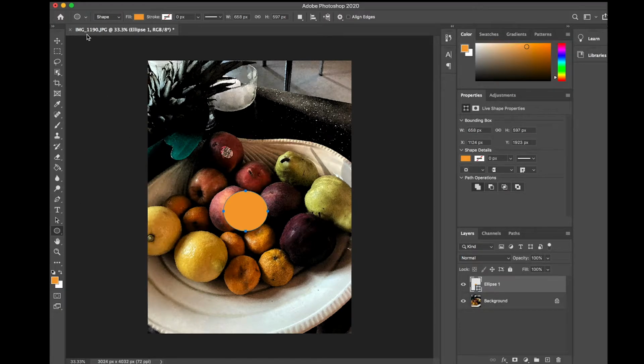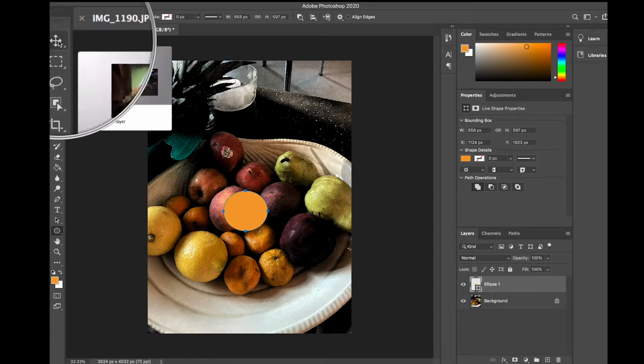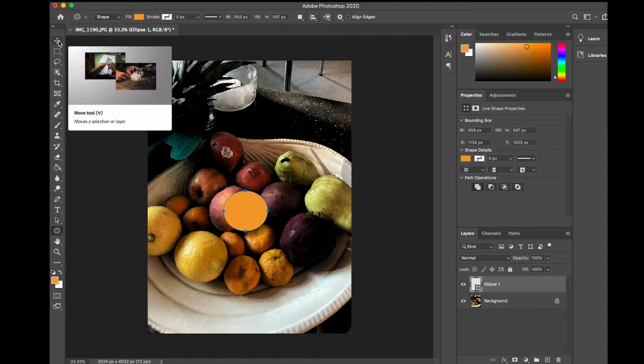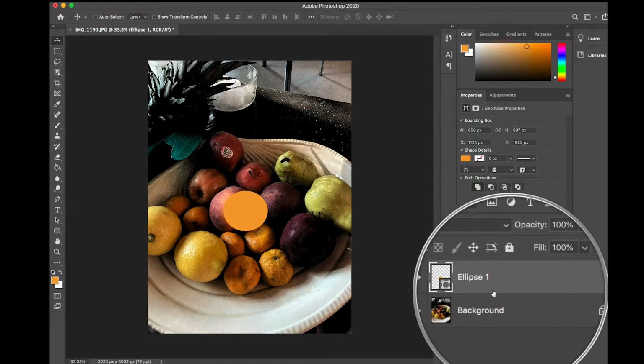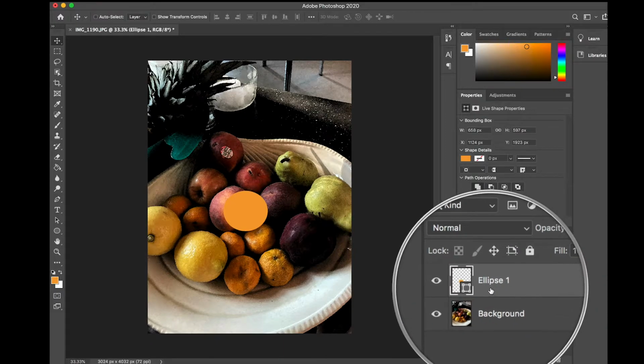realized my zoom was still on, that's not gonna help anything. Go up to the top and I am now grabbing my move tool. The move tool looks like a little compass and that allows you to move things around your area. So now you can see it's also a layer here and it's highlighted with the lighter gray, making sure you know that you're on that layer and you can move that layer.